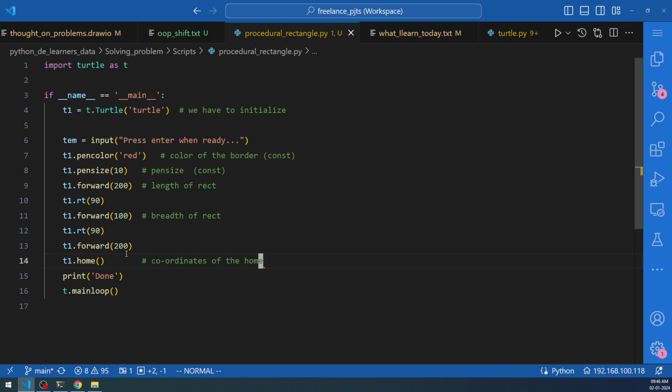We want the turtle to move to different locations and then create the rectangles there. So that is our intention. So let us start building the function. The functions are always built before the main code execution point. So we are going to build the function here.